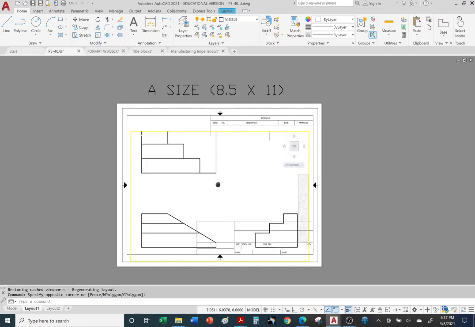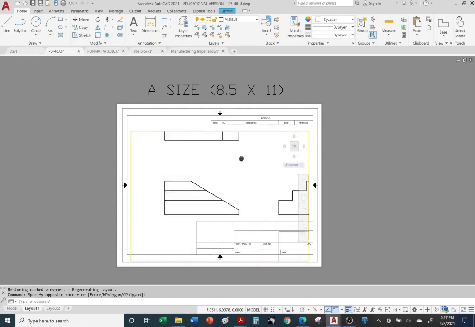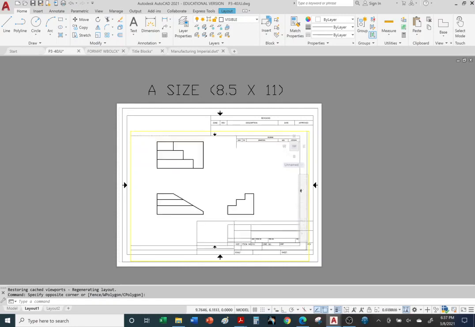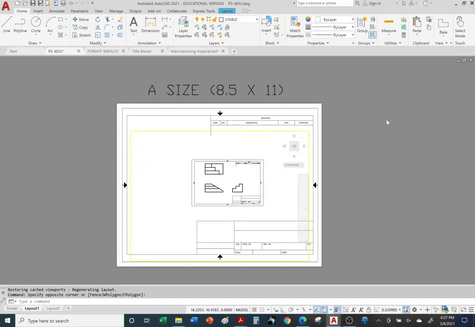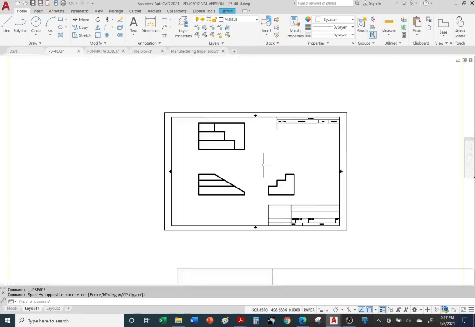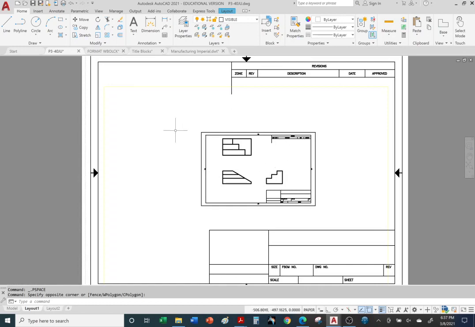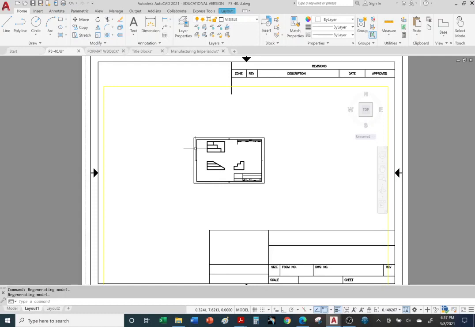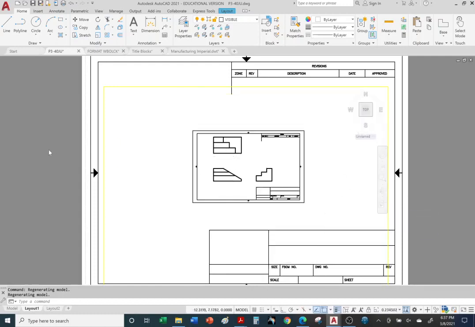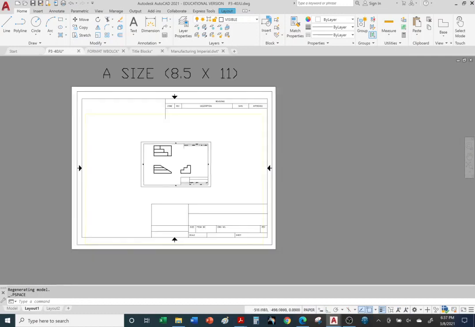Notice I can move the model. I can roll in, roll out, roll in, roll out. If I click outside, when I roll in, roll out, now it's doing the whole thing. If we go inside, double click inside the sheet. Okay, so I know this is a little confusing, so let me take a minute and explain this to you.